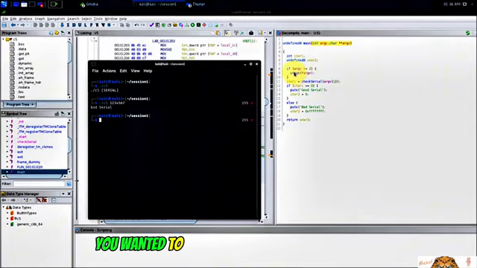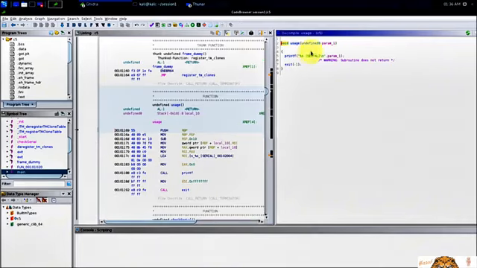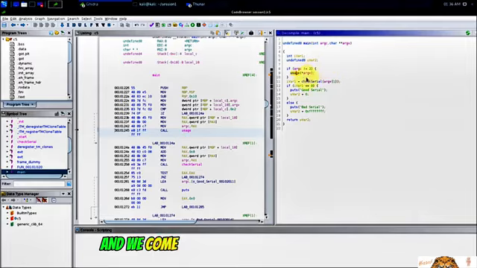So now if you wanted to step into this, we can just double-click on it. And we have entered the function itself. So this is how you step into a function. And if you wanted to step out of the function, we can use this back button here. And the shortcut is Alt-Left Arrow. So we click on this now and we come back out of the function.